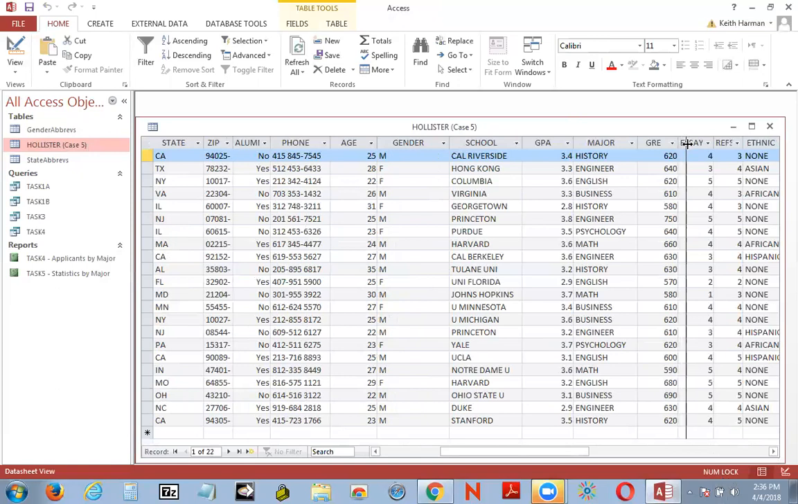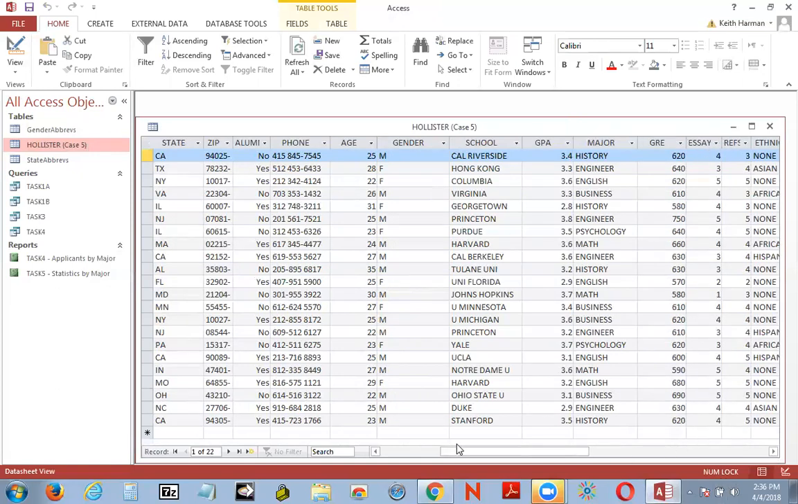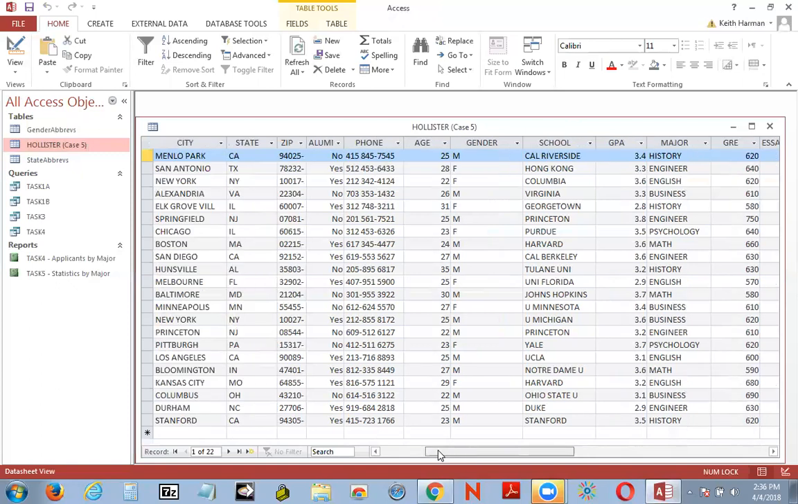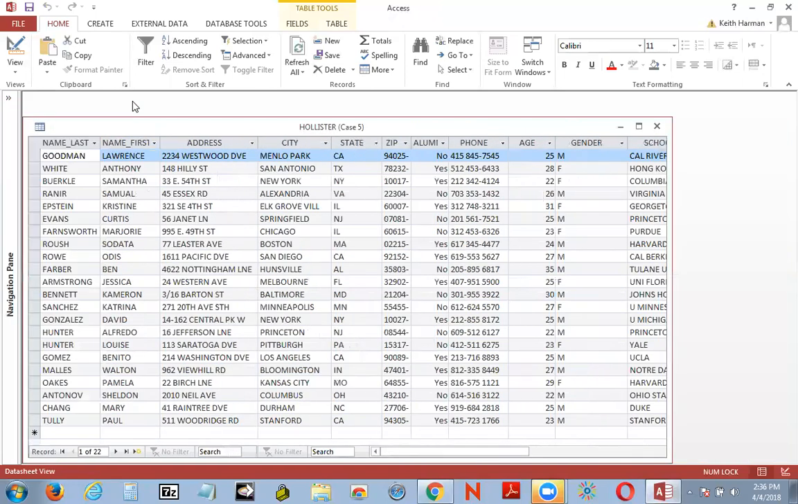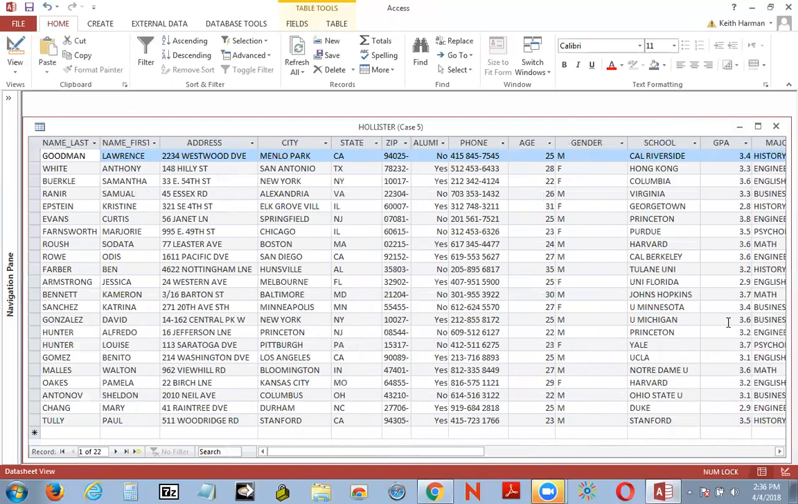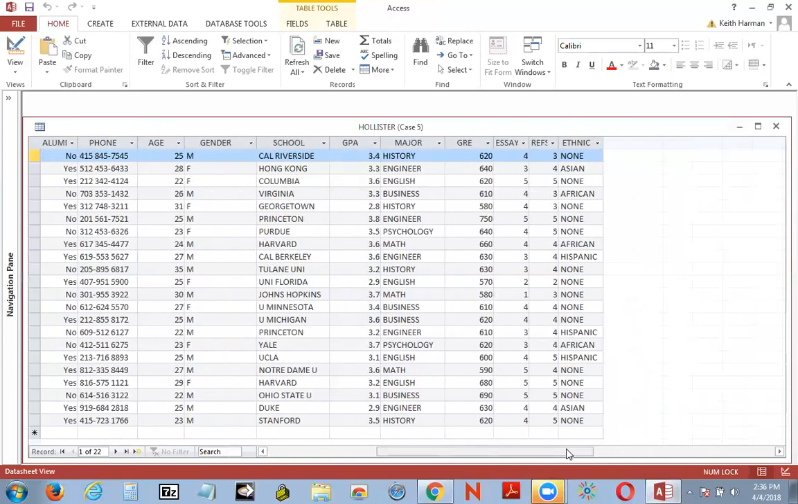Okay. And then we've got their references. You can see we start to, I'm going to push that back, we start to really use a lot of space. We've got a lot of data in this table. Here it is, the ethnicity.